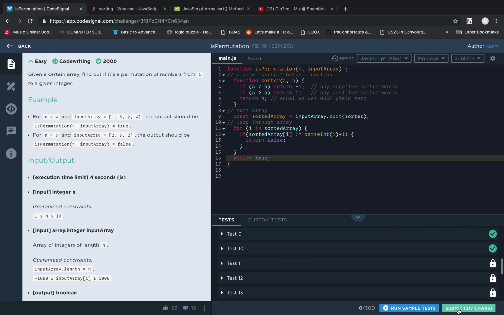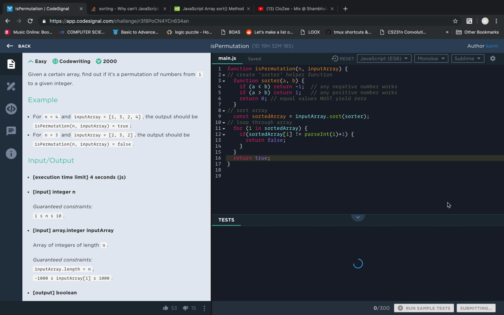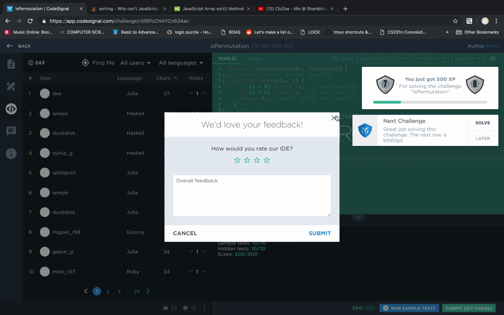So you can see this code works, so we'll go ahead and submit it. And yes, we got it.